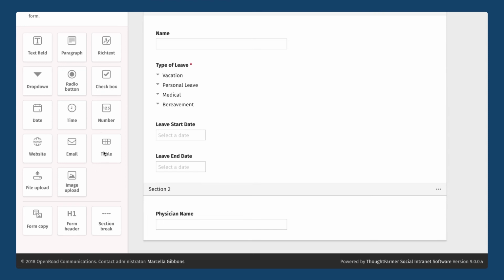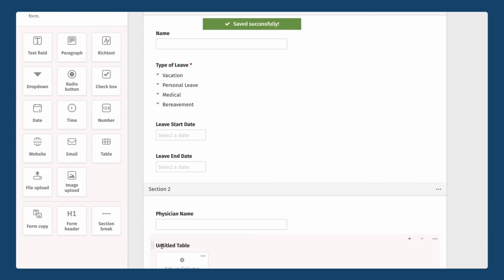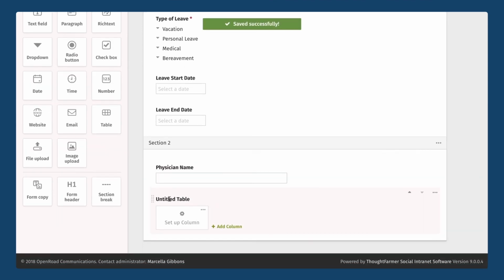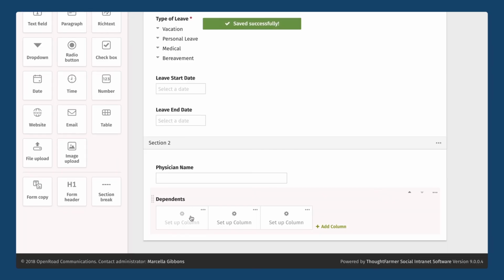Now, I won't go through all of the different field options that we have here today, but one that I did want to show you is this table option. I'm going to add a table here in my second section, and it pops right in there. And now I can add a few columns here. Give the table a name. So let's say, for example, that this is a spot where the form submitter can add in all of the information about any dependents they may have on their health plan. I'm going to click on save.